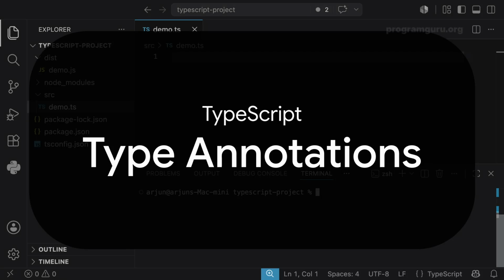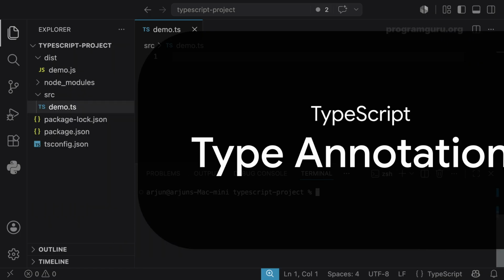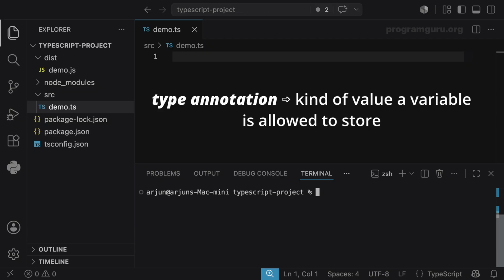Type annotations in TypeScript. In the previous lesson, we learned about variables and constants in TypeScript. In this lesson, we will learn about type annotations. A type annotation tells TypeScript what kind of value a variable is allowed to store. For example, we can tell TypeScript that a variable must store text. We can tell it that another variable must store a number.